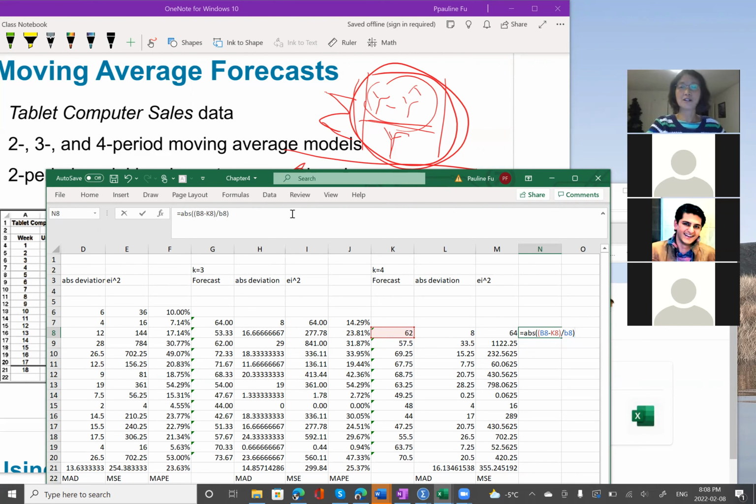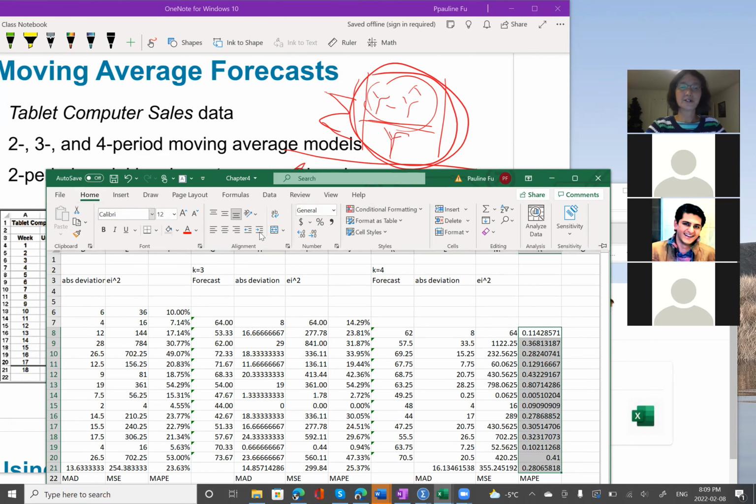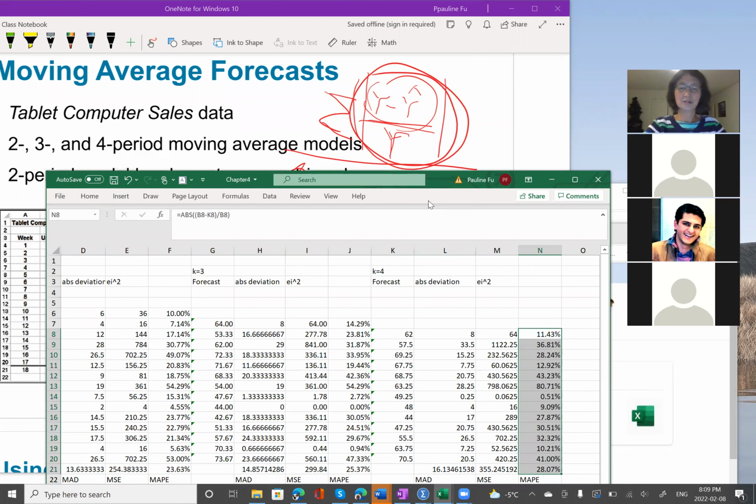Okay, that is the formula I write down here: y minus y hat over y, take absolute value. And now drag it down and then compute MAPE. MAPE is just the average of the numbers you just got. Average, and translate this number into a percentage. Okay. Double check. Yep, my number is correct.